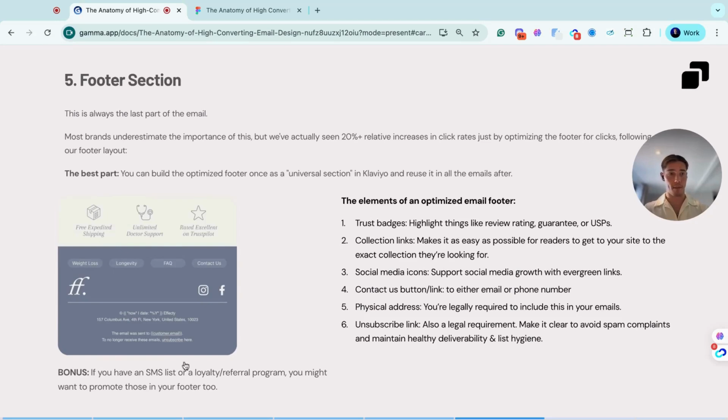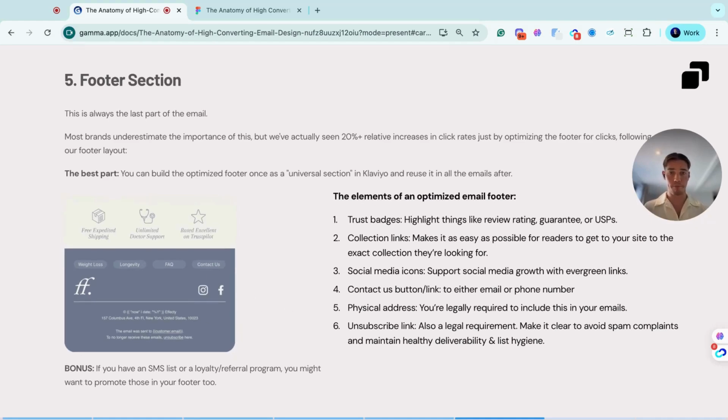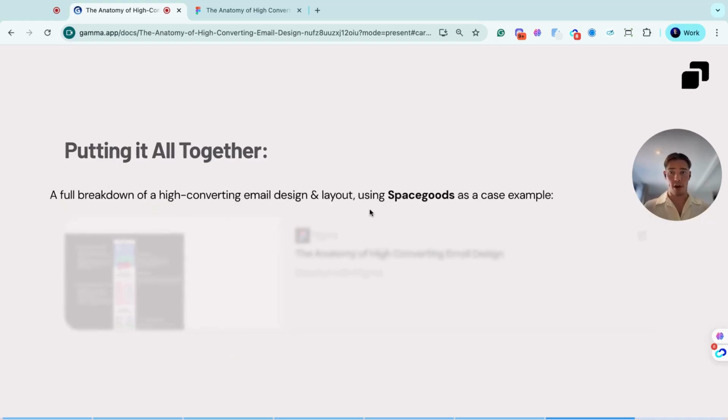And then here at the bottom, bonus: if you have an SMS list or a loyalty or referral program, for example, you might want to promote those in your footer to push more people into those and increase the impact of every single email you're sending. All right, then putting it all together.